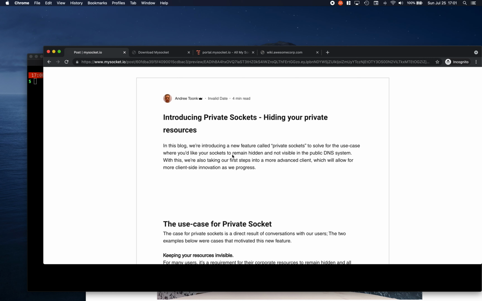So for example, if the DNS name for your resource is wiki.awesomecorp.com, it will be undiscoverable in the DNS because it doesn't exist in the public DNS. And in this demo, we'll talk about how that works, and also, even though it doesn't exist in the public DNS, how your clients, your internal users, can still access it. All right. So why does this feature exist?